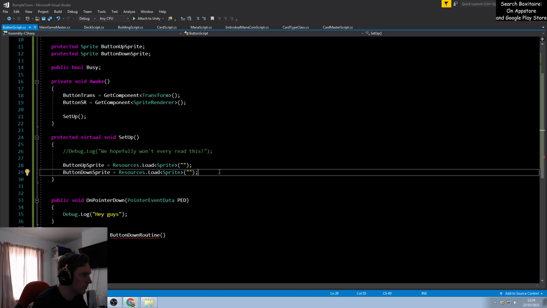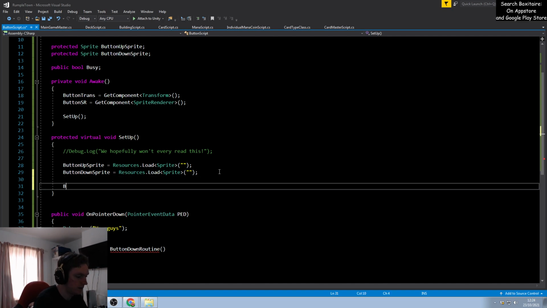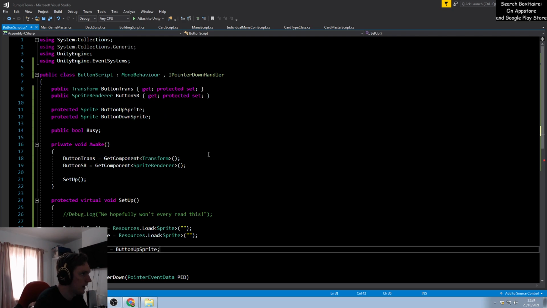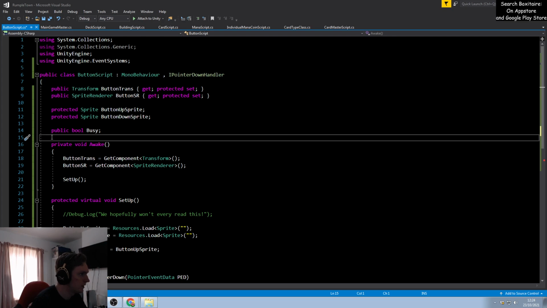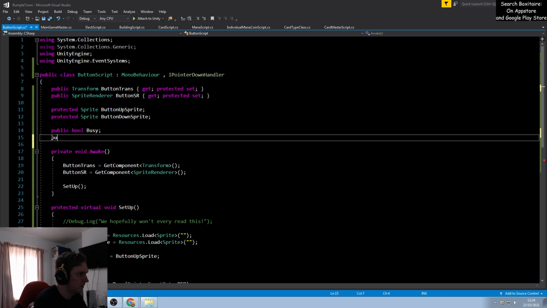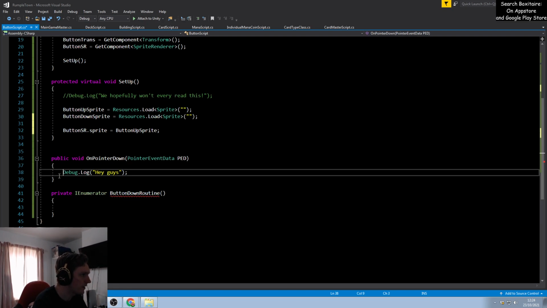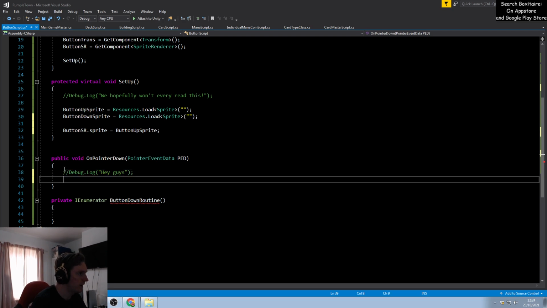And we also want to set the sprite renderer equal to the button up sprite. And I'm actually going to create a boolean. I don't know if I'll need this, but I'm going to create it. So instead of saying "Hey guys," we're going to have if not busy.